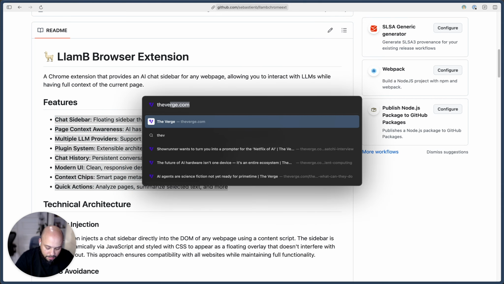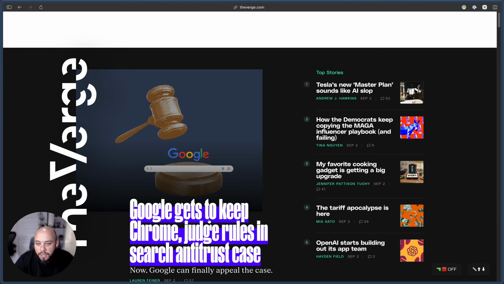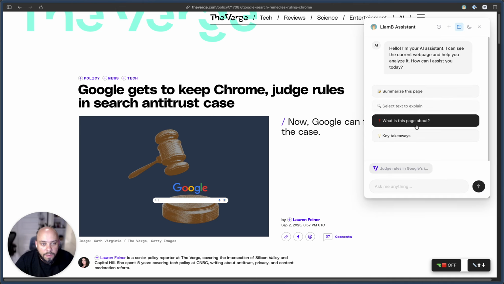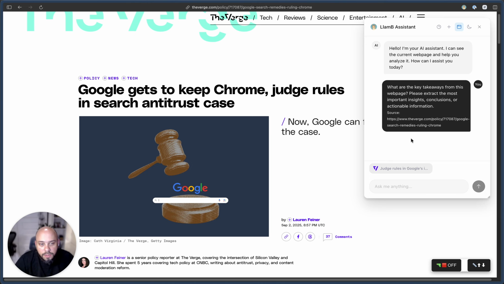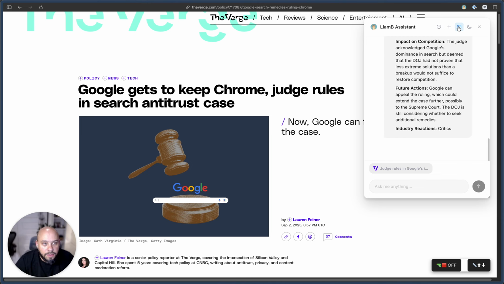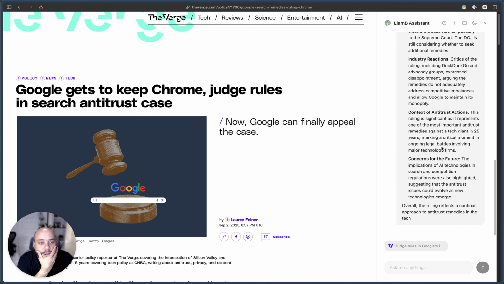Go to The Verge. You go to theverge.com, you open an article. Let's see, Google gets to keep Chrome, judge rules. Perfect. So you open the sidebar and you can say, give me the key takeaways from this article. That's one of those actions. And it'll summarize those key takeaways. That's the sidebar.